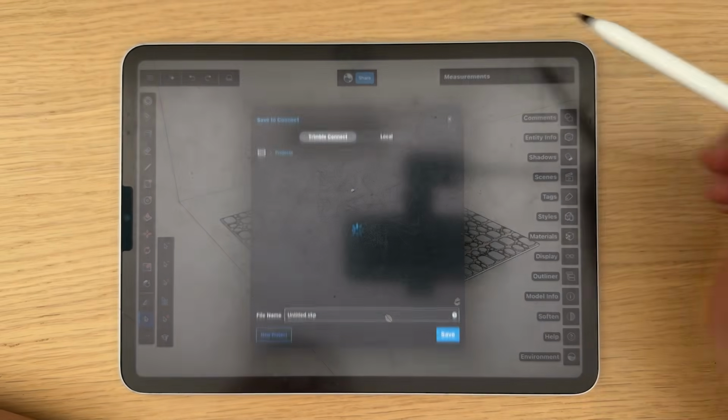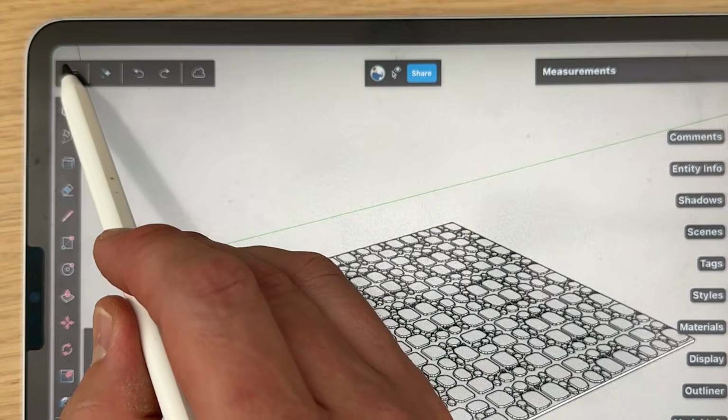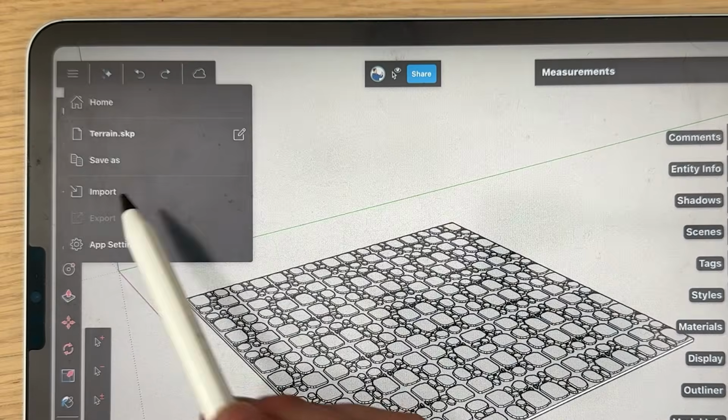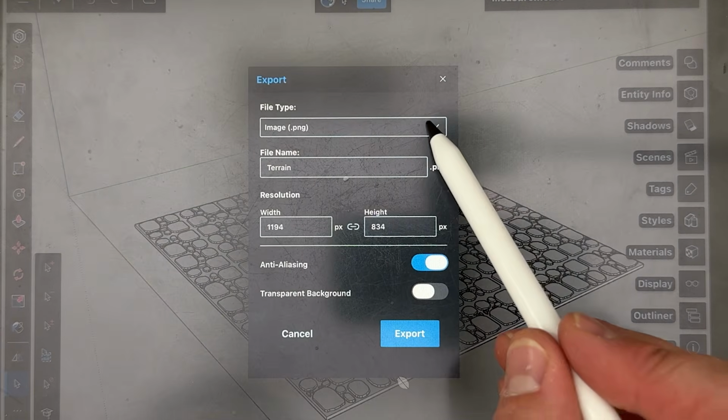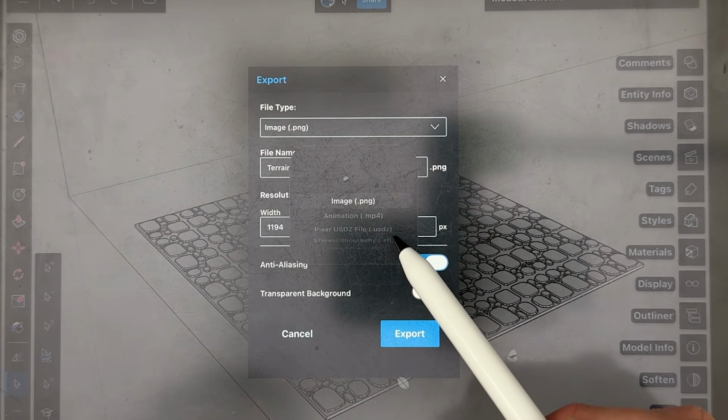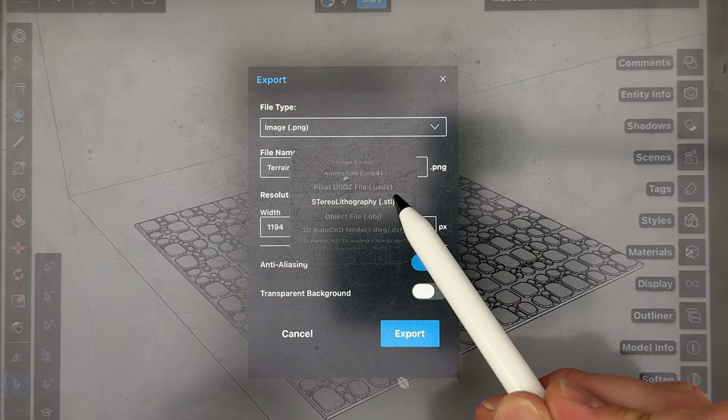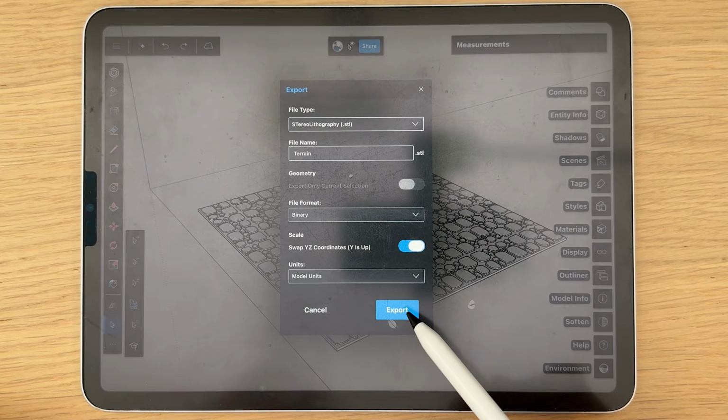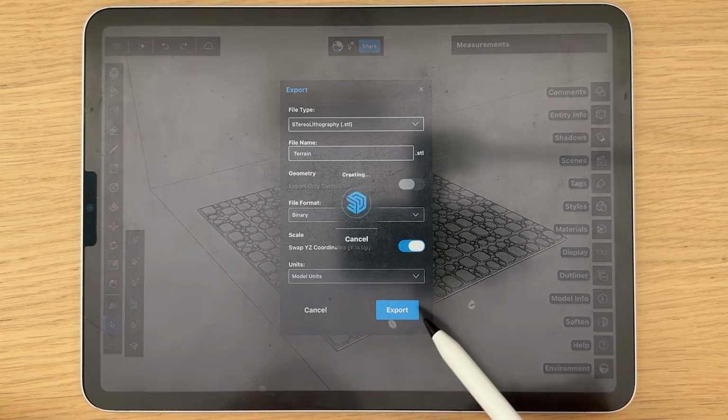So I'm going to go ahead and save it. And we're going to come in here, we're going to export. For file type, I'm going to go down to STL and go ahead and export it. And then after slicing your model and using your printer of choice, you can have your very own terrain pieces.